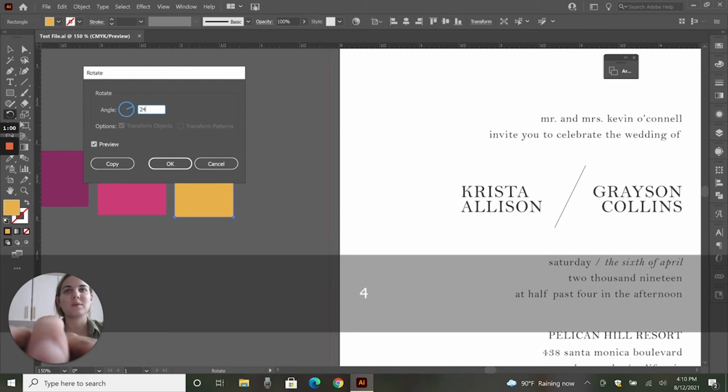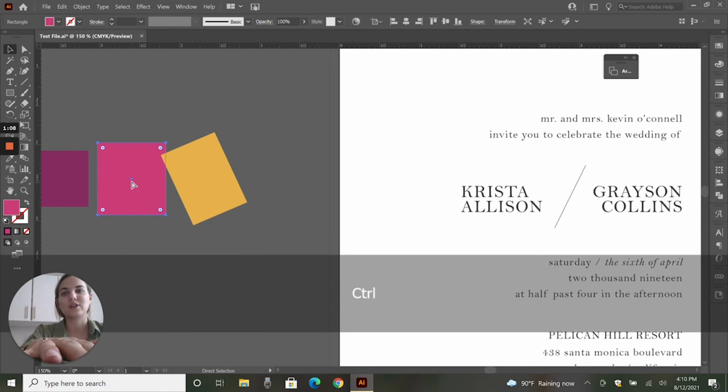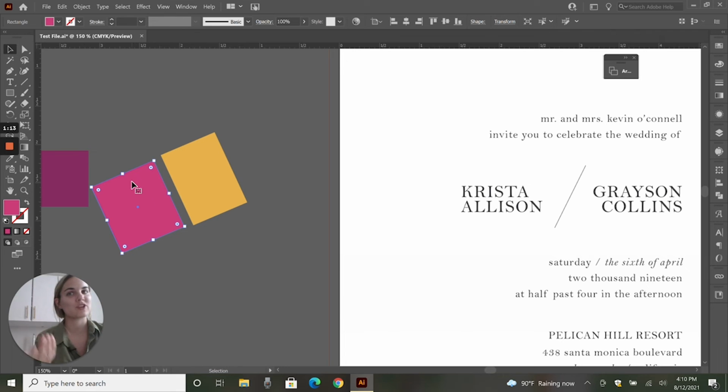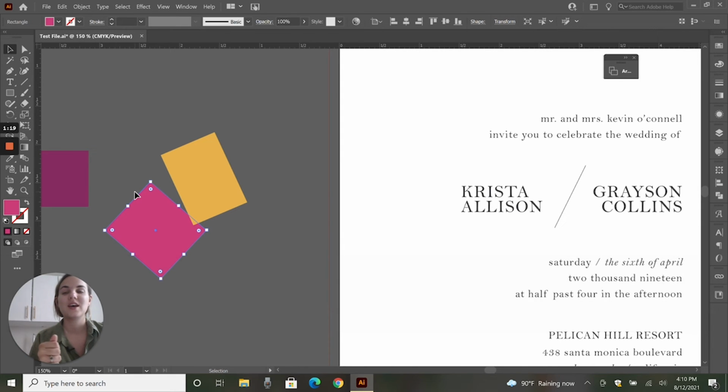So then say we wanted to rotate this 24 degrees, and then we also wanted to rotate this pink one 24 degrees. We could click it, and you click Control D, and it will just perform the same transformation that you just did on whichever object. If you wanted to do it again, you could do Control D on that same object, and it would rotate it an additional 24 degrees.